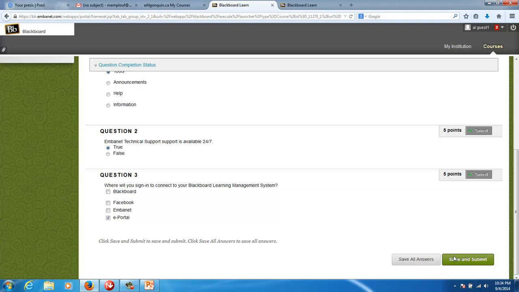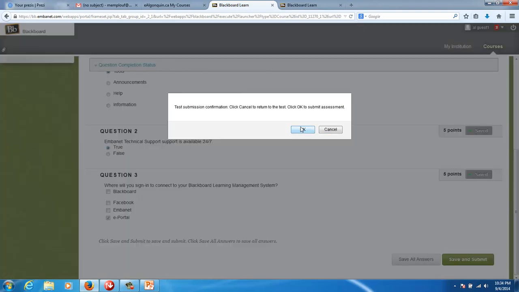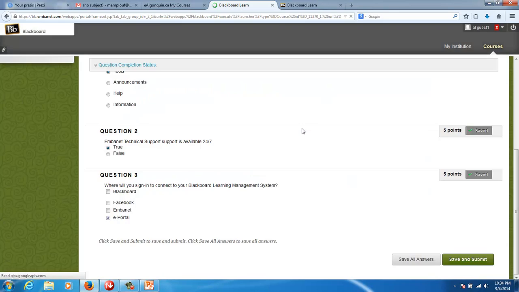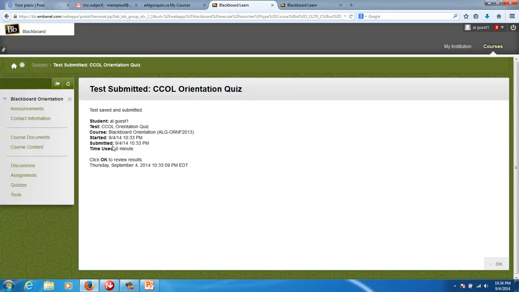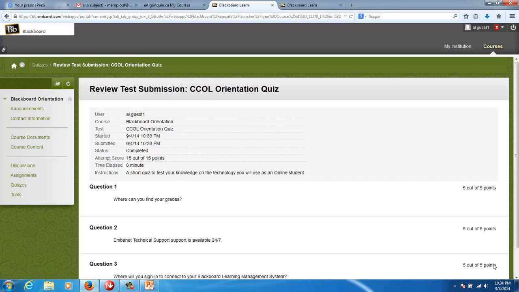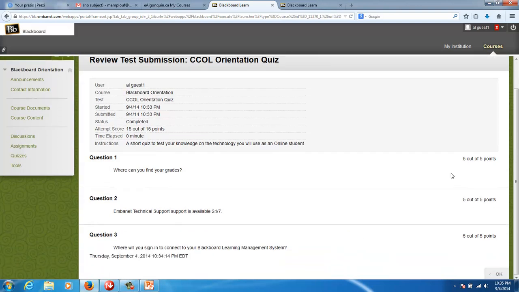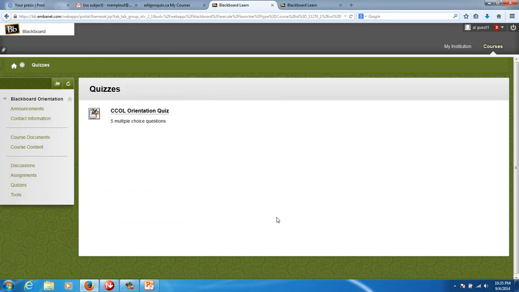When you're ready to submit, you can click on Save and Submit, and it'll ask you to confirm. You press OK, and it will bring you to this page where it's time-stamped and also the date that you submitted it. When you're ready, you click on OK to go back. And it'll give you your results right away. So, in this instance, we got 5 out of 5, 5 out of 5, 5 out of 5 for a total of 15 out of 15. Again, to go back, you click on OK, and it'll bring you back to the original quizzes page.